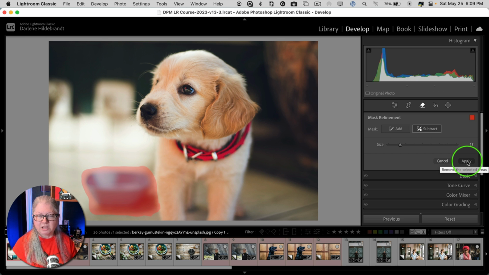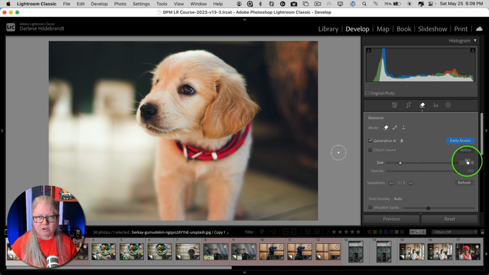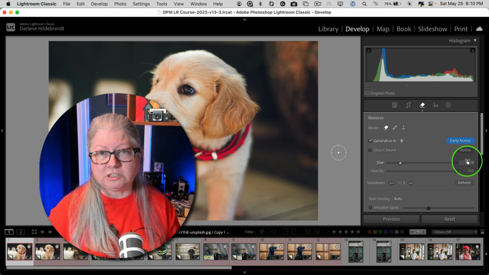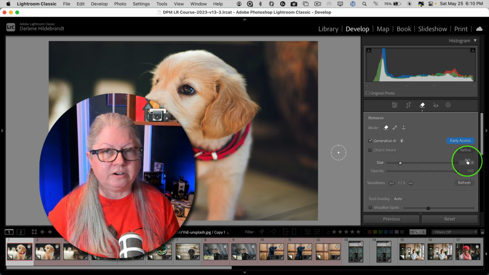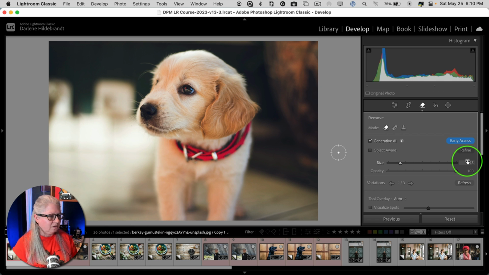Then just click apply. This is using AI technology, which is sending the information to the cloud and bringing it back to Lightroom and your image. So it can take a moment or two to fill the new item in. This is dependent on your internet speed, not your computer speed. So if you find that it's going slowly, make sure that you're hardwired to the internet and use a fast connection if possible. Okay, now we can see that it has removed the bowl. But we're not done just yet.